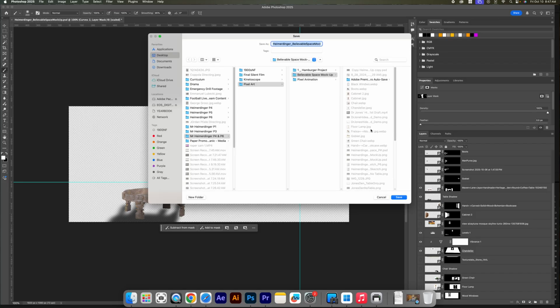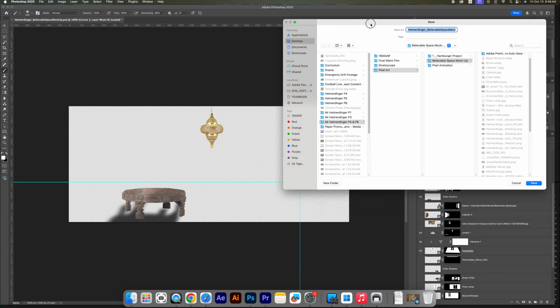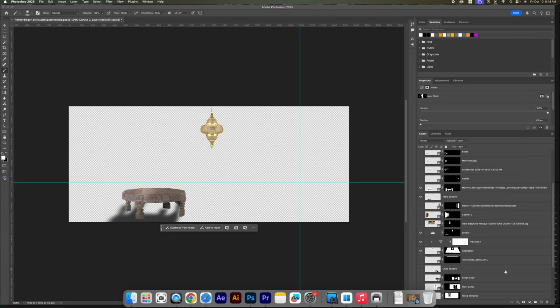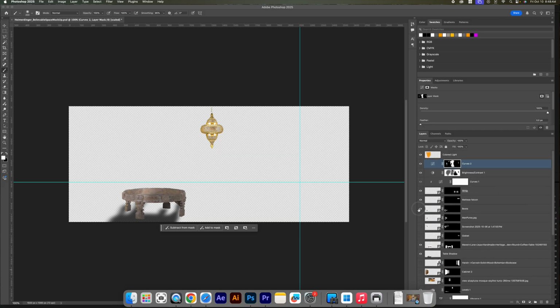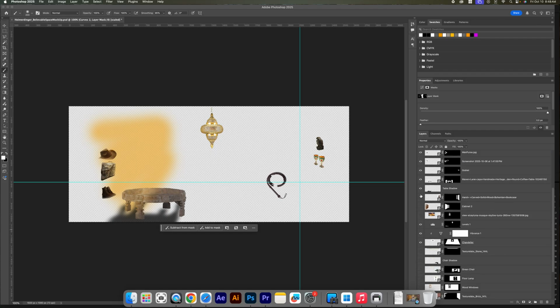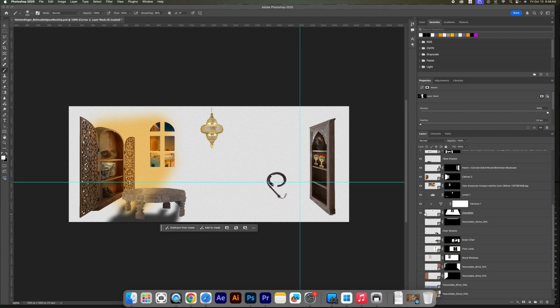Okay, and I think I called this one Dr. Jones Hideaway, just table and chandelier. Okay, and I save that as a PNG. And then you'll want another PNG file where you have everything on, except for the things that you had on in the last one.